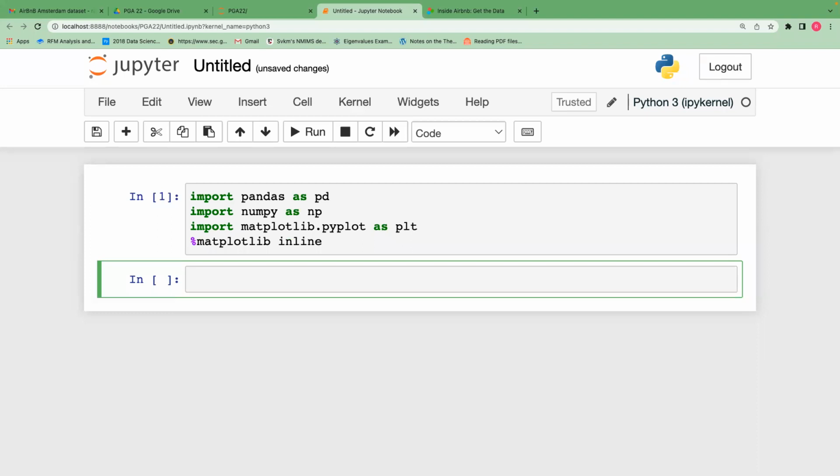Simply typing in the cell is not enough. You have to run the cell. Either you can click on run, or the keyboard shortcut is Shift plus Enter. The cursor can be anywhere in the cell. Unless you run the cell, it will not be executed.